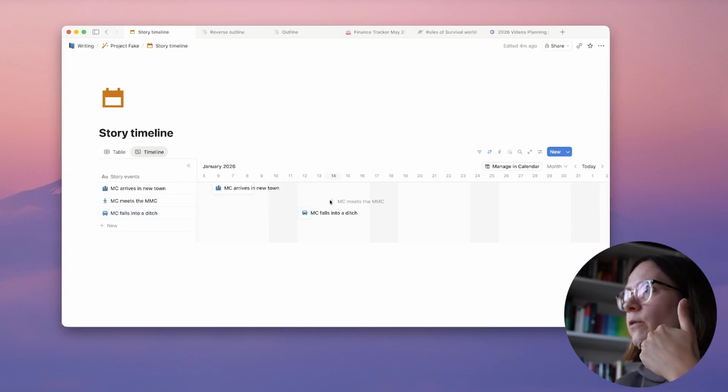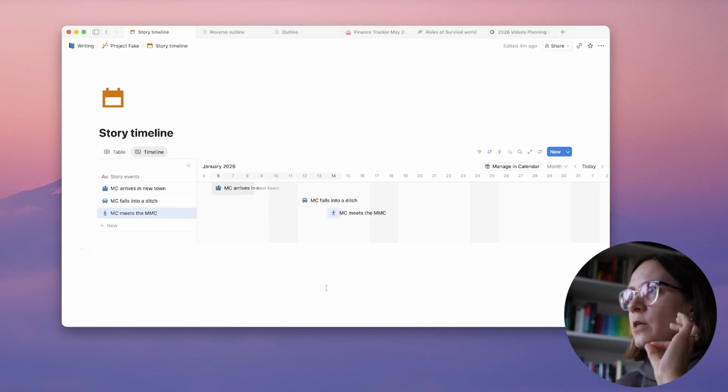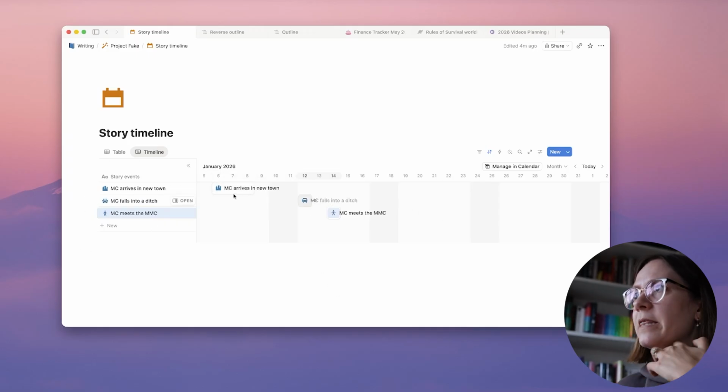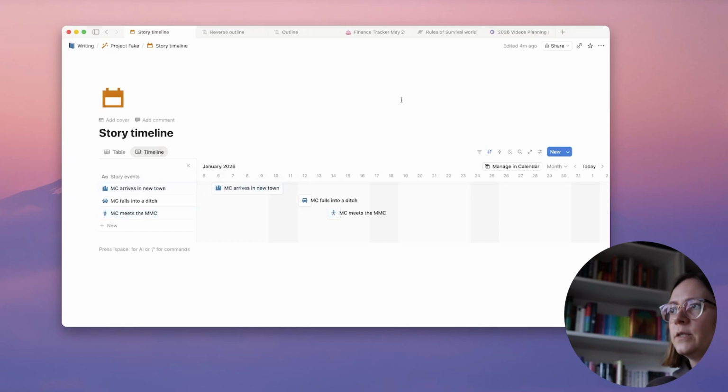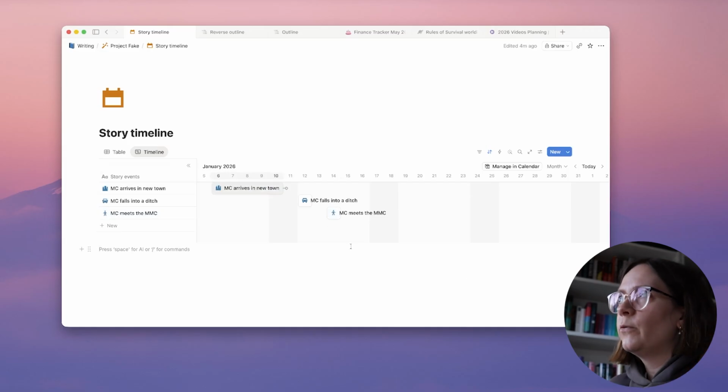So if you move it to the 14th, it suddenly appears underneath it because you've selected the ascending order of dates. Let's say the arrives into a new town event, you want to take more time to talk over it, so it's going to be longer, so you can drag the beginning or the end of it, and I'm going to drag it to take place over until the 10th, for instance. And there you go. This is your timeline, which I think is super useful for some story events to plan out when things happen and to make them realistic.